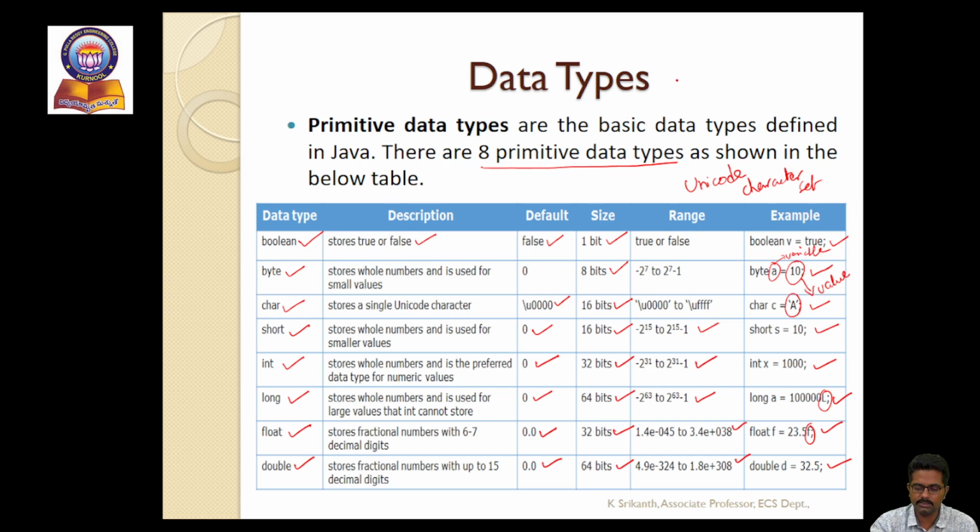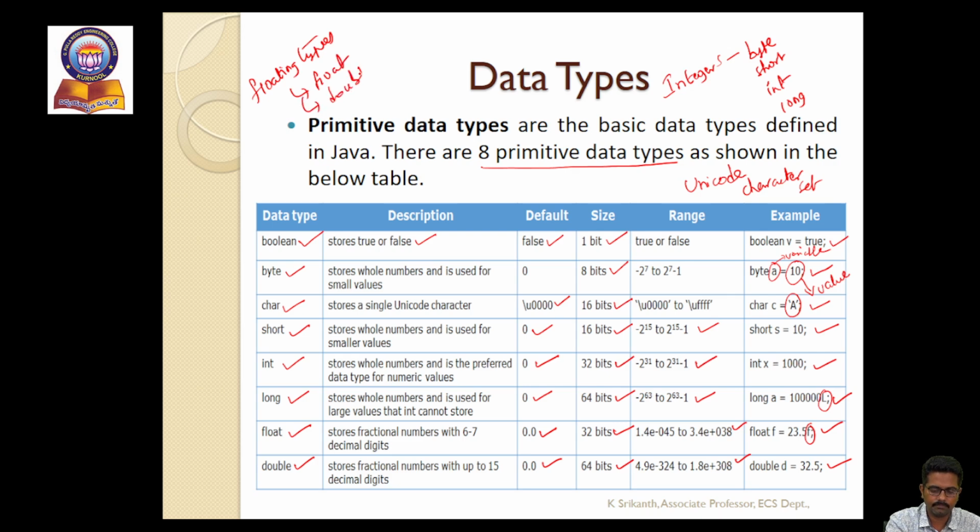In general, in Java language, integers are of 4 types: byte, short, int, and long. And floating types, we have 2 types: one is float, the other one is double. And we have the Boolean data type and the character data type in addition. So totally 8 primitive data types: 4 integers, 2 floating points, 1 character, and 1 Boolean.